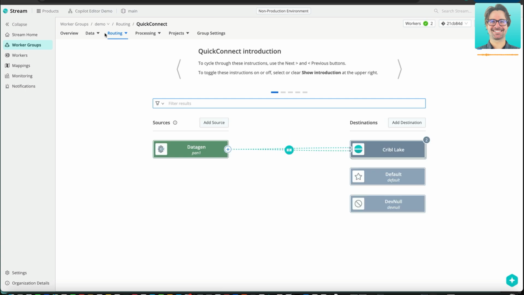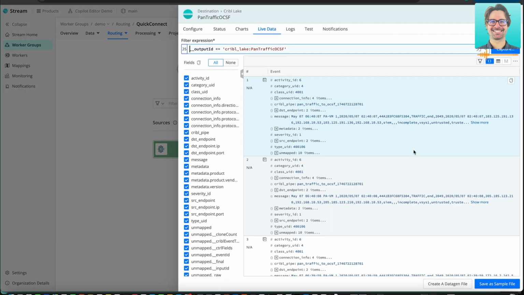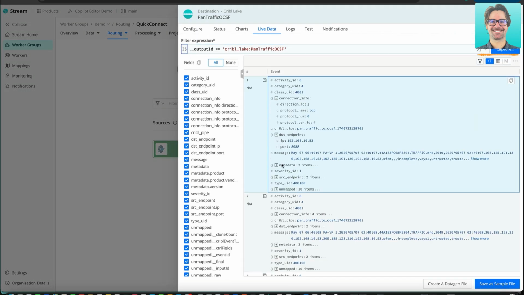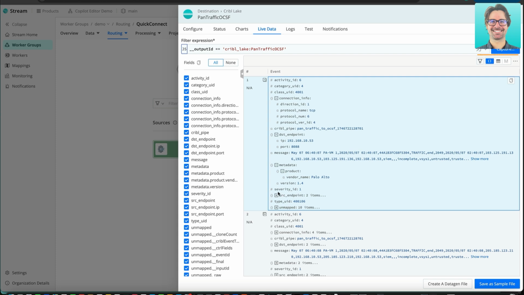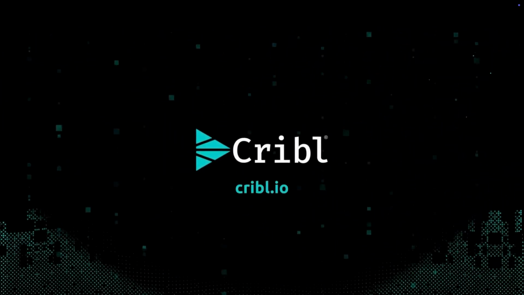Cribl Copilot Editor accelerates pipeline development by eliminating the manual overhead of data shaping and schema mapping. Here, I can see the data flowing into my destination, fully transformed from raw to OCSF. From source to destination, with schema, hours of work saved, all thanks to Cribl Copilot Editor.